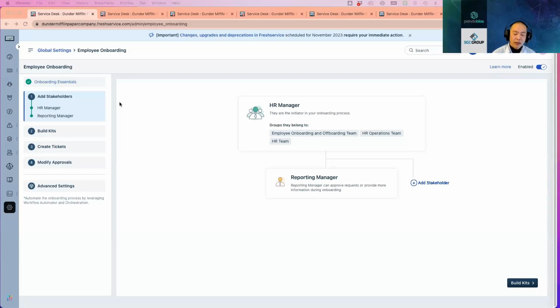So if an email needs to go out to the HR person, the IT person, the hiree, a lot of that is handled by the create tickets. It's very flexible and very powerful. Modify approvals, pretty self-explanatory, and then we'll dive into advanced settings. And advanced settings, that's where the real magic happens. So let's start and go back to the beginning with add stakeholders.